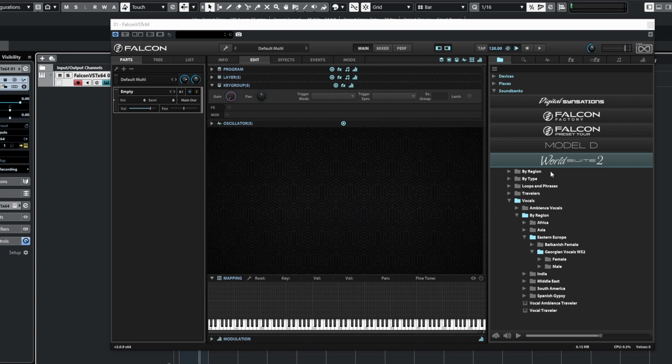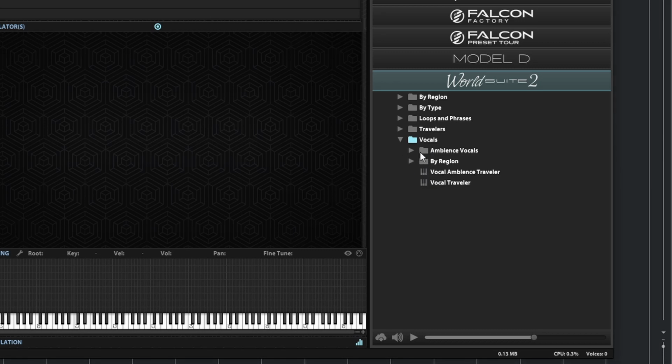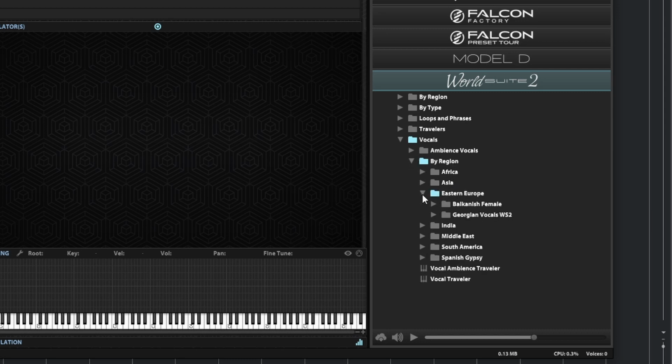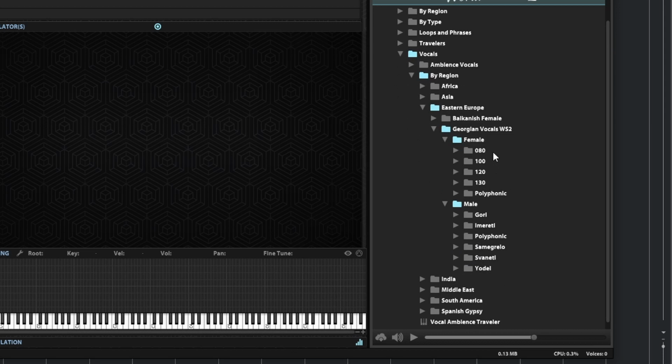So in World Suite 2, we have the categories under vocals, and we have ambient vocals, we have by region and so on. So by region, if you go to Eastern Europe, you'll see Georgian Vocals WS2. This is a new addition to the latest release. And we have female and male. And for each, we have subcategories. For female, we have by BPM and polyphonic. And for the males, we have different kinds here.